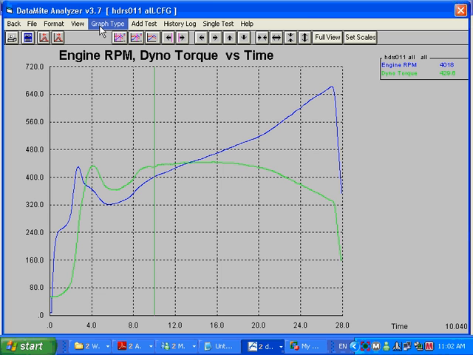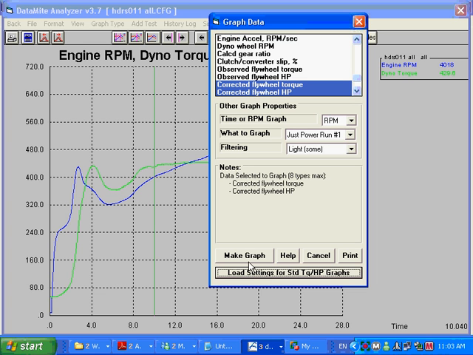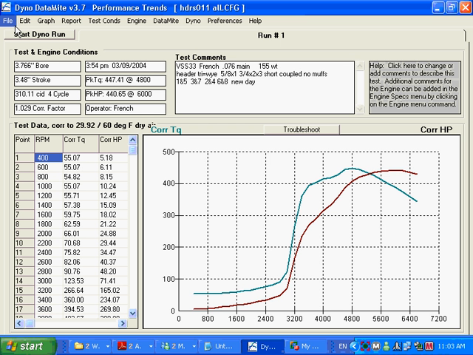So let's go make a graph of this. And instead of doing that, let's just make a standard torque and horsepower graph. And you can see that's why this torque and horsepower graph looks kind of funny. Why we got all this funny stuff down here, and then it comes up, and up here it looks fairly normal. But from here on down, it looks kind of funny. So how can we have the program figure out what's good data and what isn't good data?